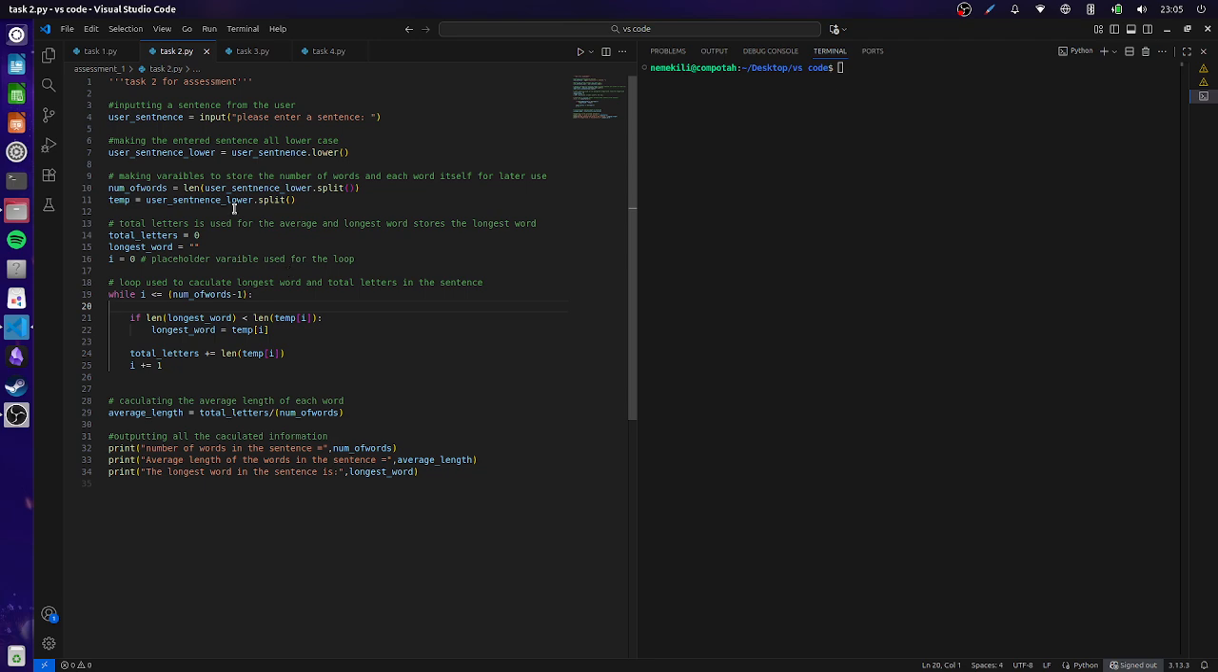We then have an if statement. If the length of the longest word, which on the first run through will be 0, is less than the length of temp at index I, so this means our current word in the sentence, if the length of the longest word is less than the length of the current word we are looking at in the sentence, it sets the longest word to our current word.